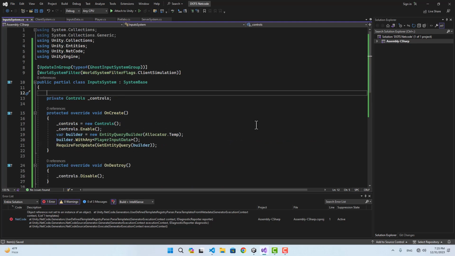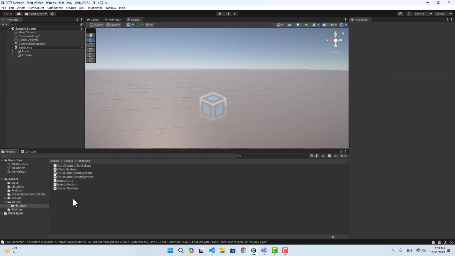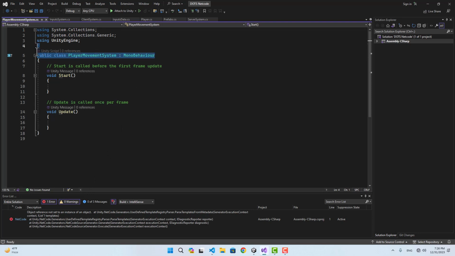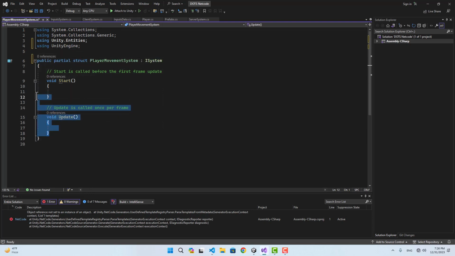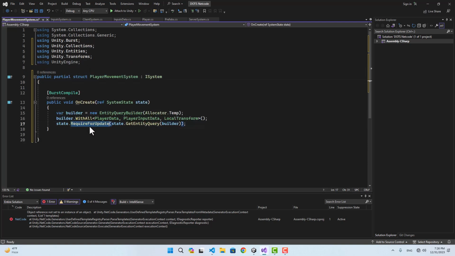Now, all that remains is actually go and move the player entity. So to do that, we need to create a new system. So here in the scripts, I am going to create a C# script, name it PlayerMovementSystem. So we can open this up, and it should be of type ISystem because we're going to use the jobs. And inside OnCreate, we're going to create a builder and make sure the update runs only if there is an entity in the game with PlayerData, PlayerInputData, and LocalTransform attached to it. So it needs to have all three in order for the update to execute. So that's our OnUpdate.